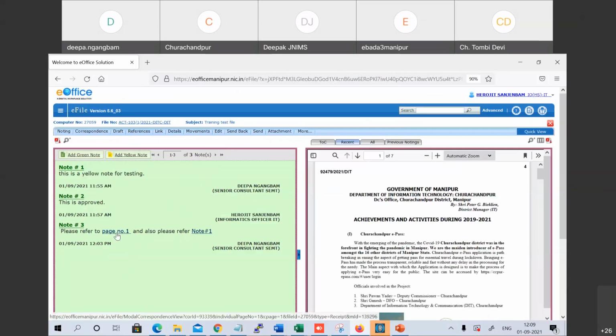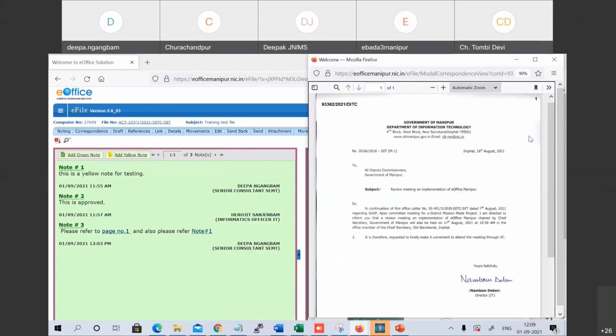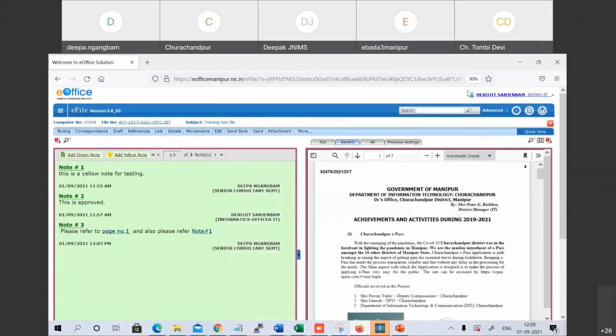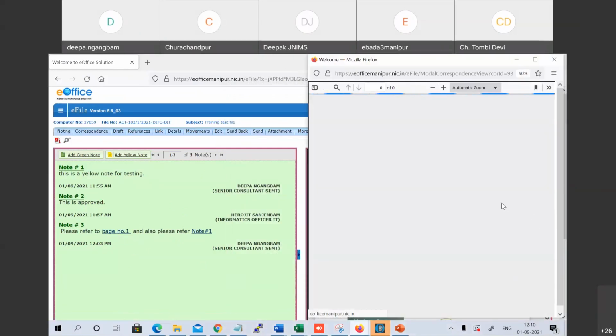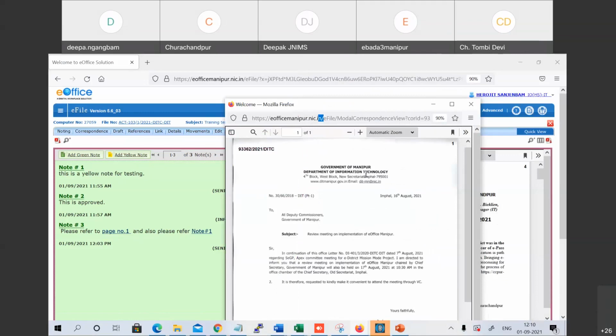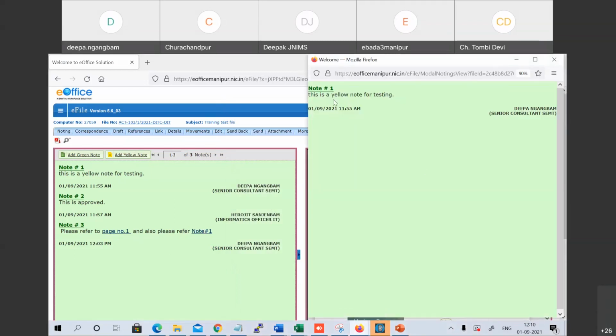So now click on page number 1 link, the page directly opens. So we did not have to search for that particular page from the correspondence list and things like that. When you directly click on this link, that particular document or part which you want your file to be referred to is opened directly. Likewise, when you click on note number 1, click on this particular link, you see note number 1 says this is a yellow note for testing.